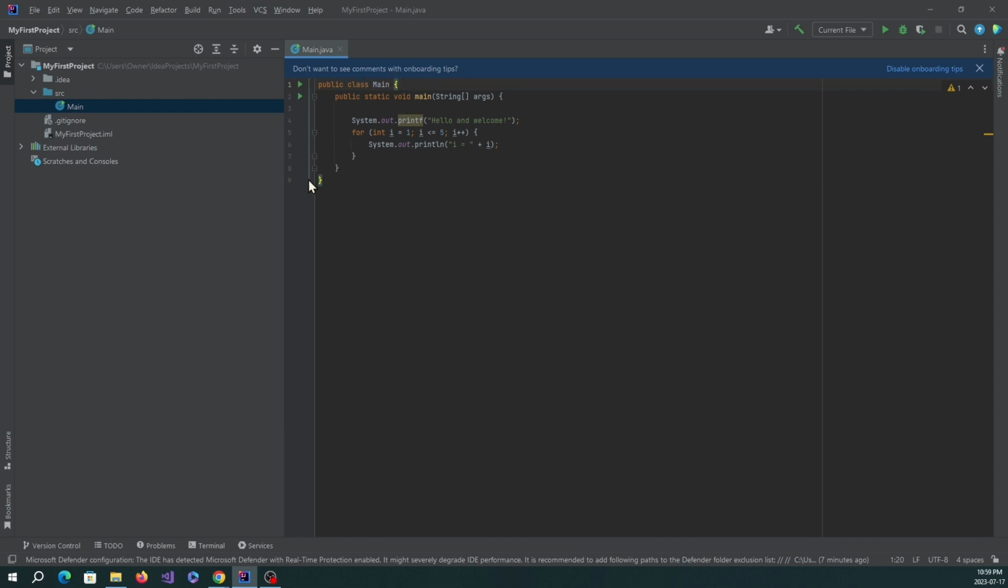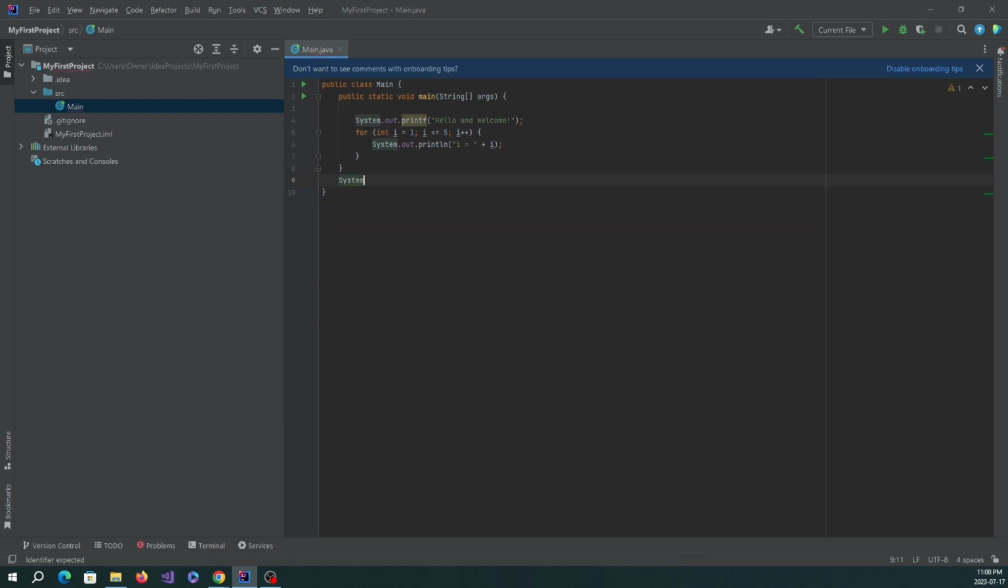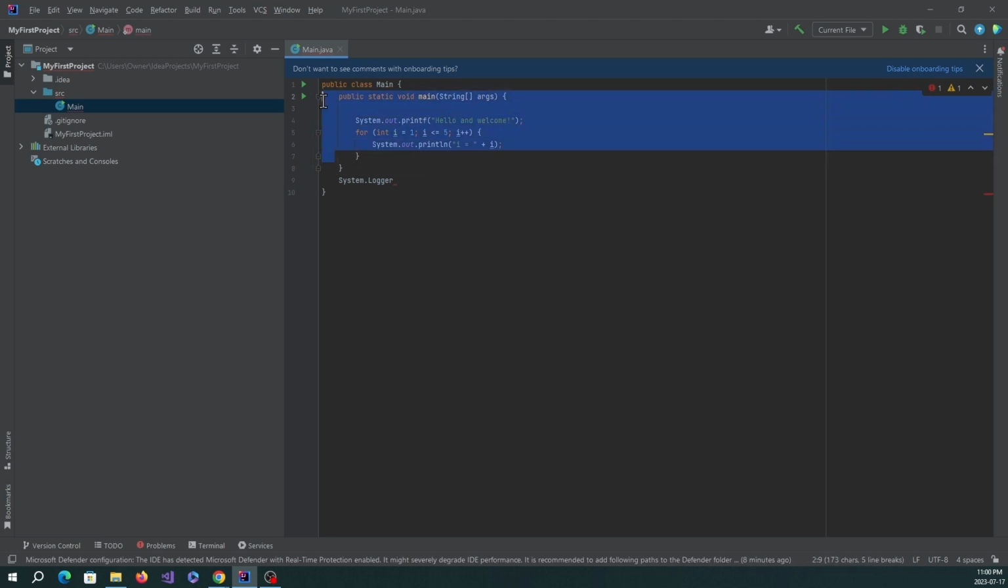So the main class is from line 1 till line 9, and then our main function is from line number 2 and goes all the way to line number 8. So this is the boundary of this main function, and anything after this, for example, this one, this is just a sample line of code I wrote. So this is out of this main method.